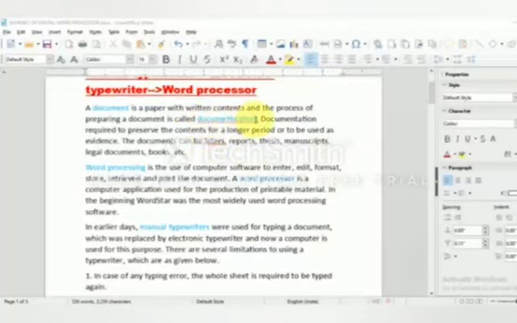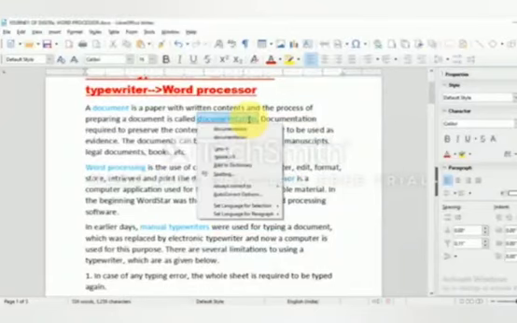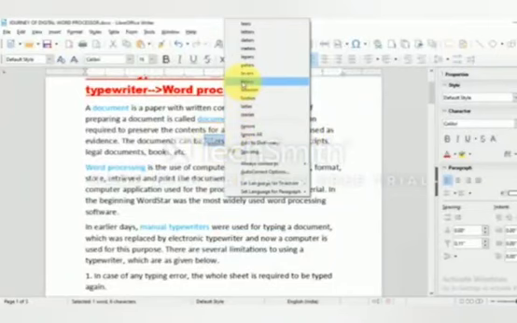The automatic spell checker checks each word as it is typed and displays a wavy red line under any unrecognized word. As you can see here, this word, which should have been the word documentation, is mistyped here, and therefore it is underlined with a red wavy line. We can also right click and check the alternatives available.